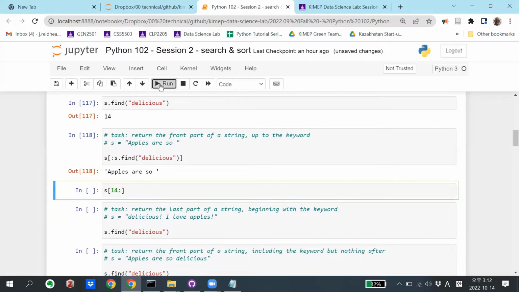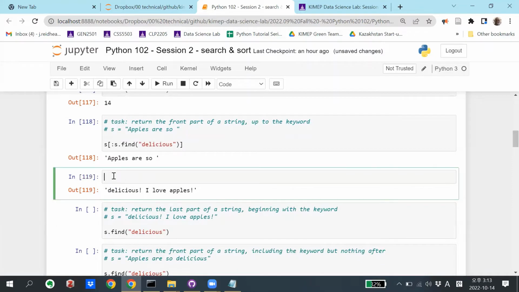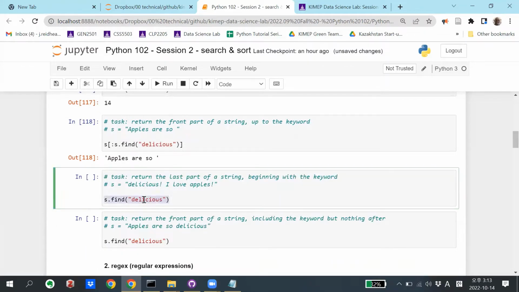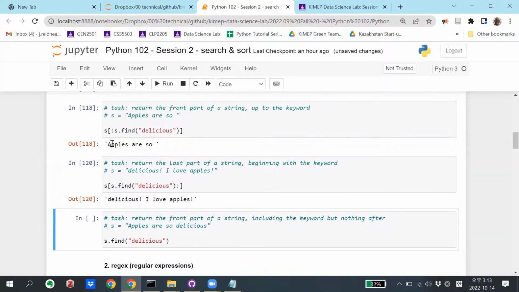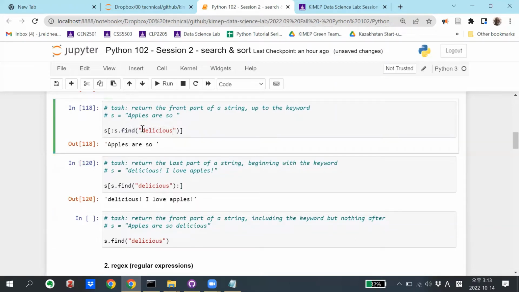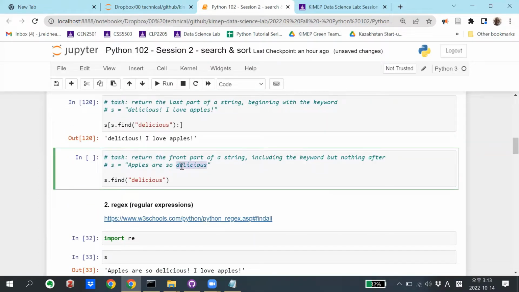Okay. So that gives us "delicious". If we don't want to hard code the index, if we want to identify the index using the find function, then we could do the same thing. And this is going to give us that 14, and that'll give us "delicious, I love apples". And what if you want to include that word? "Apples are so" stops us at the first instance of "delicious". But what if we actually want to include it, so we get "apples are so delicious"?